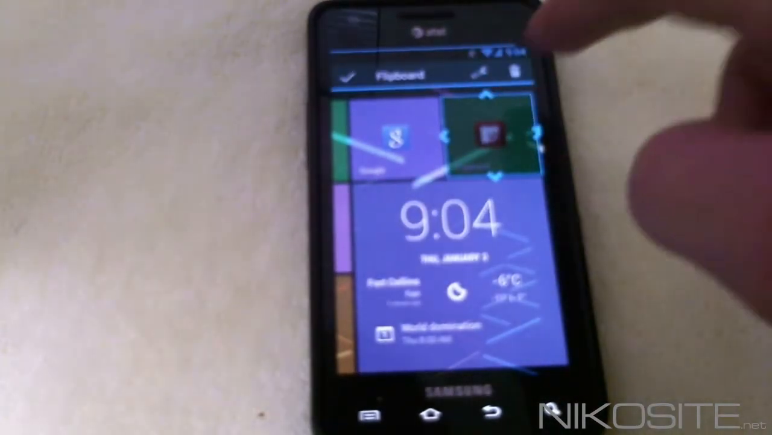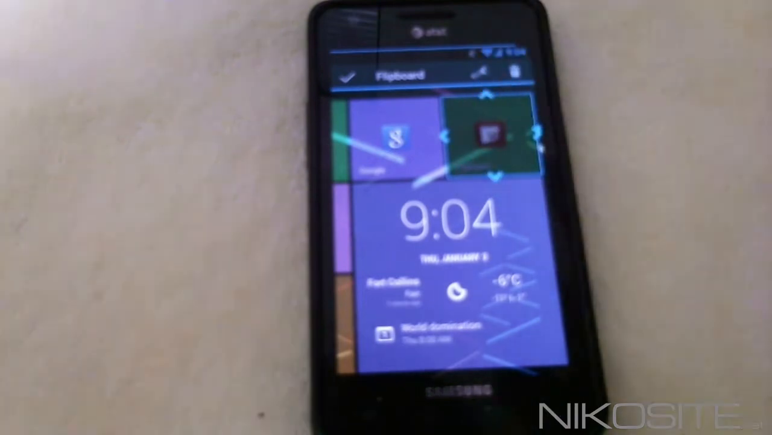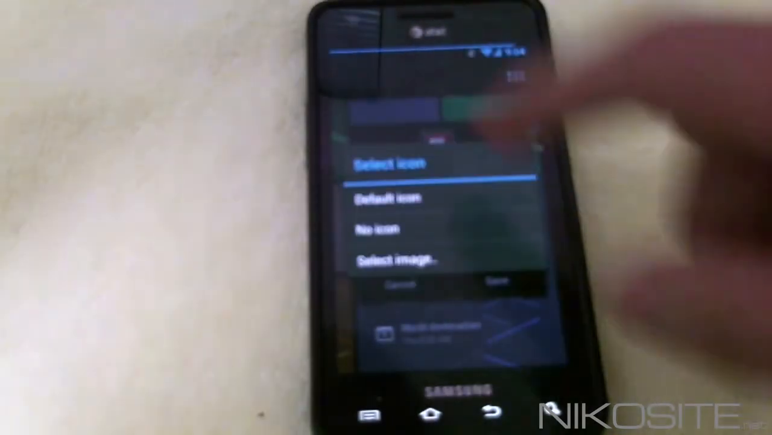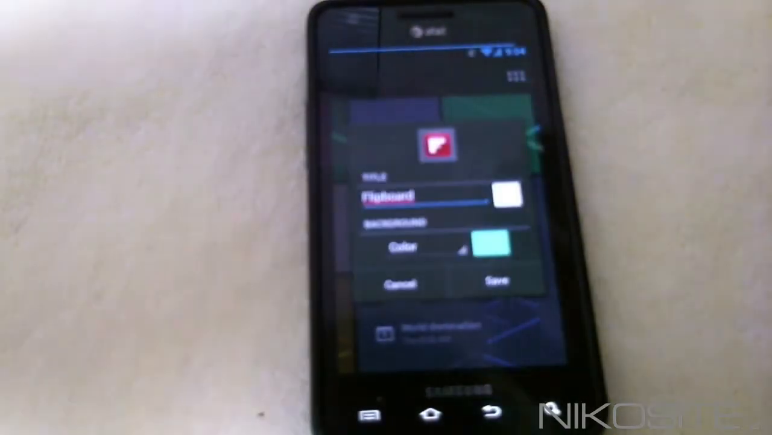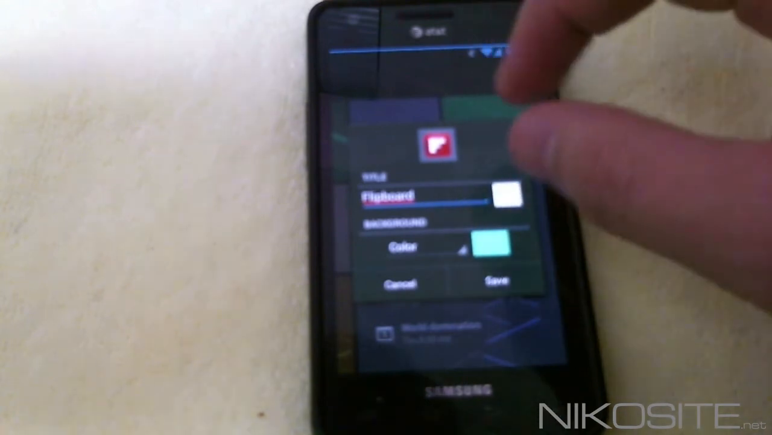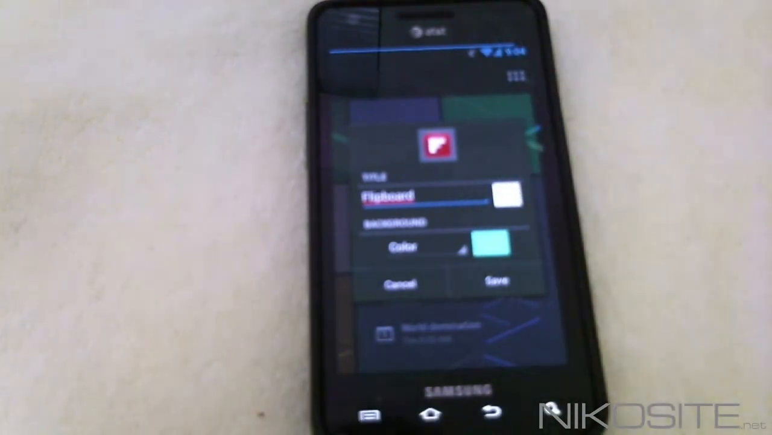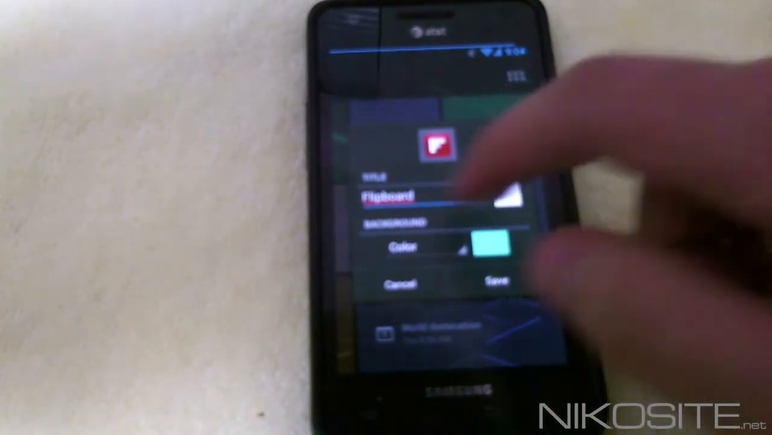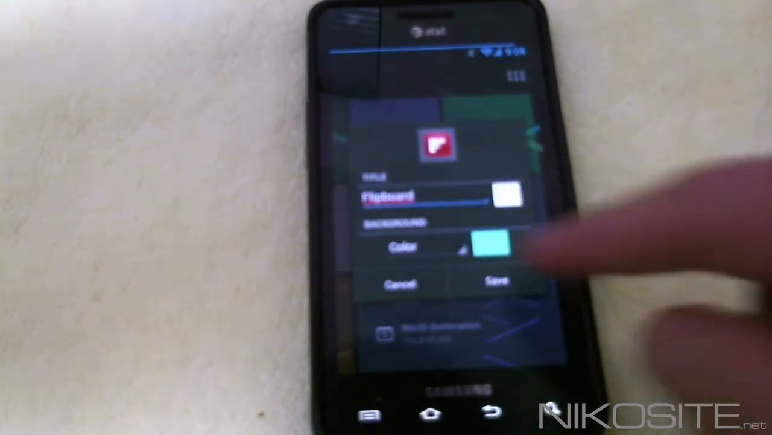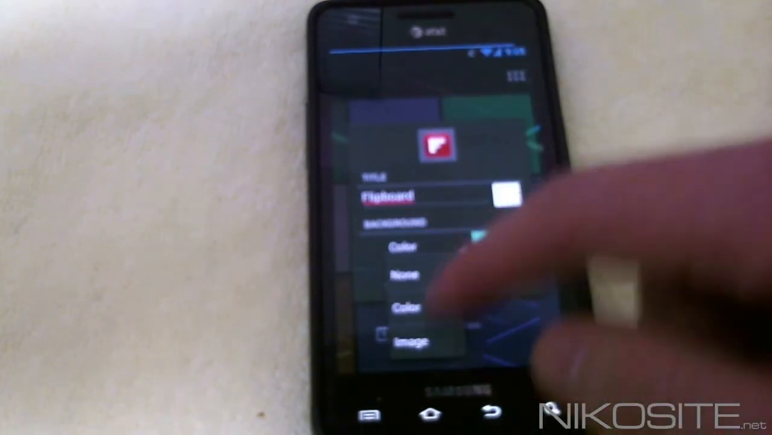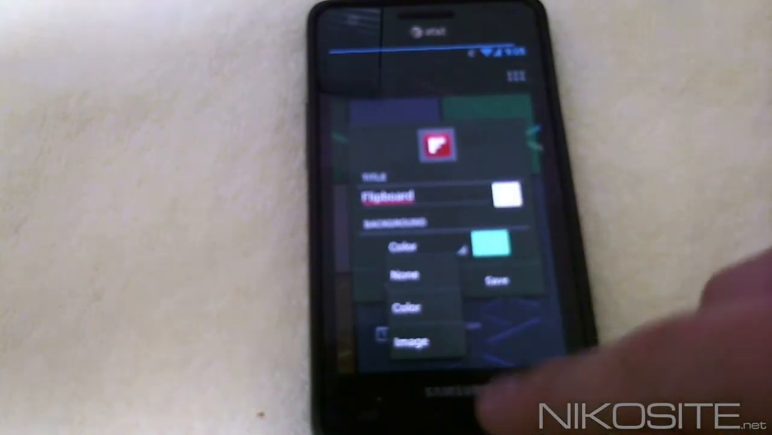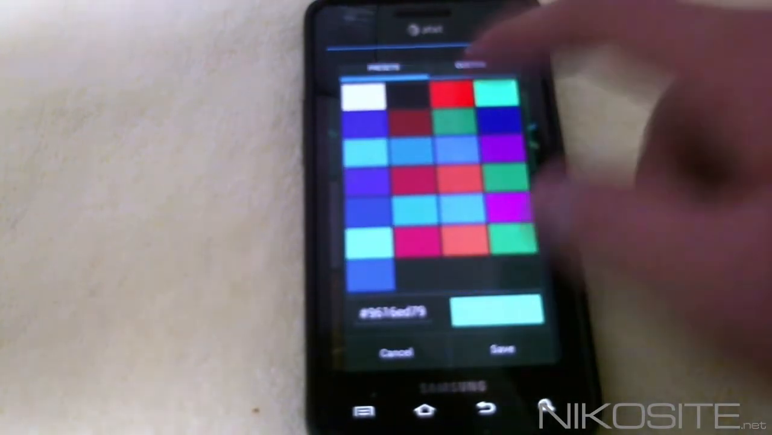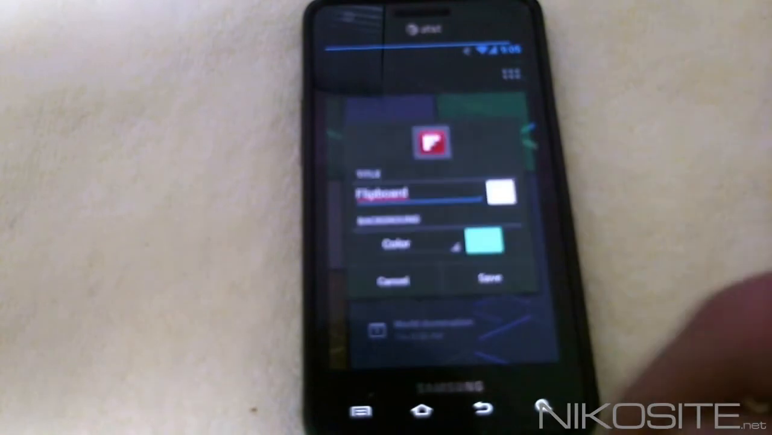So you long press on the tile. You can change the size. I won't do that because it's still a little buggy, but you can change the icon if you have another icon you'd like to use. There's no Windows Phone icons that I know of yet, but I'm sure you can download some as JPEGs or PNGs. You can change the text color, background color. You can have no color, an image, all that good stuff, and you can change it if you just want a straight up color, or you can do custom colors if you'd like.